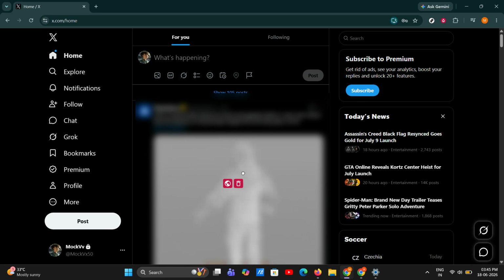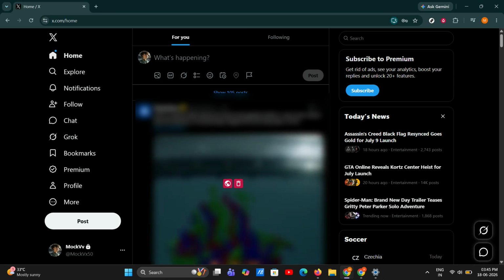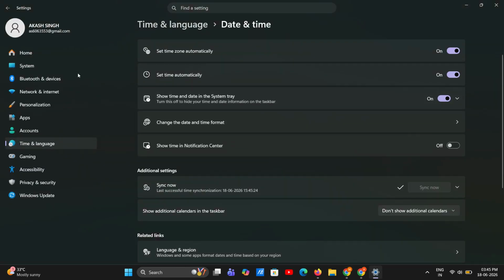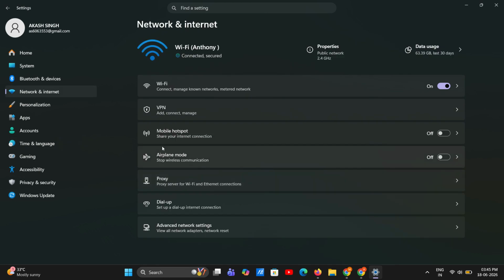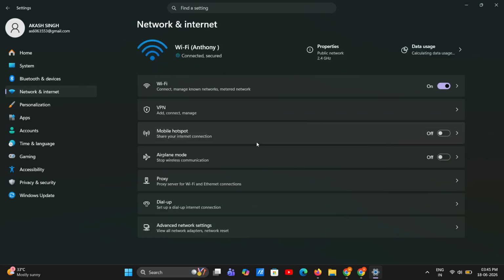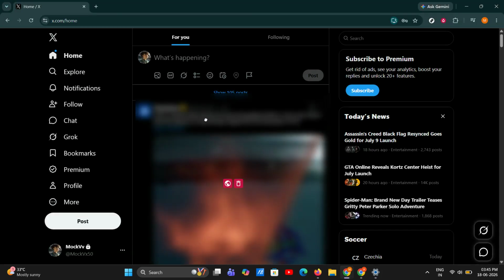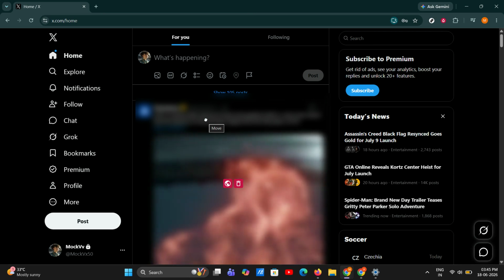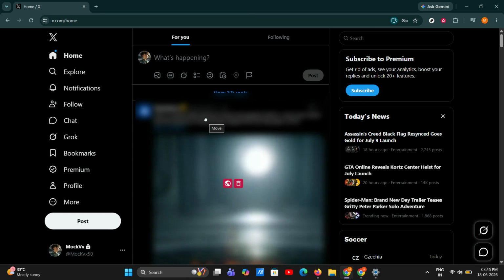If you are still getting the error, try switching your network route. If you are using a VPN or proxy, turn it off and reconnect using your normal internet connection. In some cases, the opposite may help too, depending on your region or ISP. The goal is to rule out a connection path that X is blocking or treating as suspicious. After changing the network route, reload the page and try logging in once more.